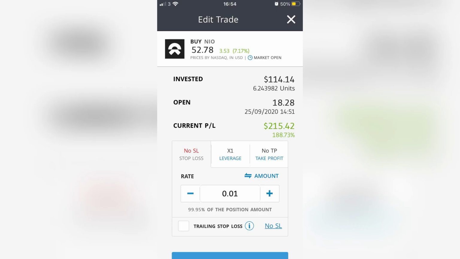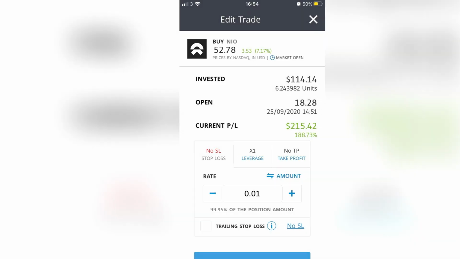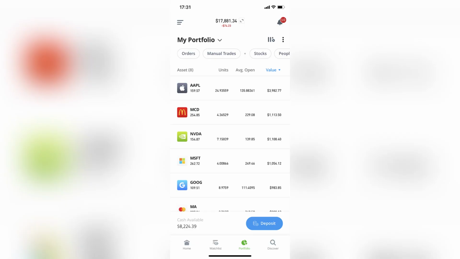Next, you'll need to choose how you want to set it. You can either set it by amount, which is the dollar value of profit or loss you want to target, or by rate, which is the specific price point where the order should trigger. Enter your chosen figure, double-check everything, and then tap Update to save your new stop loss or take profit.